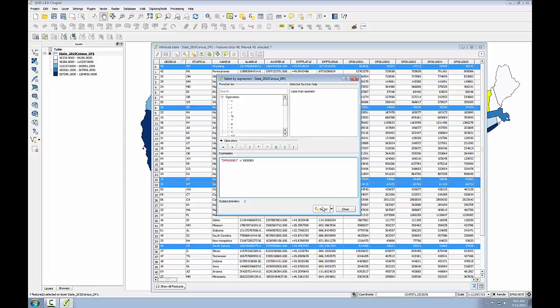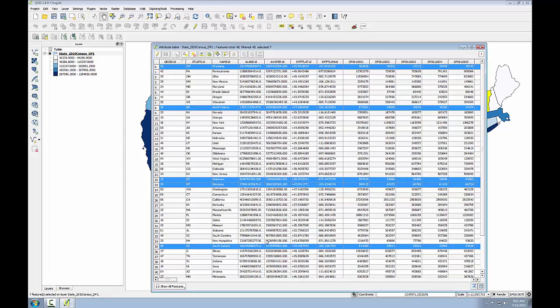And one note about this select button, there's a drop down here. Select by itself will create a new selection, a new selected set. If you already have an existing selected set, you can choose to run your expression to add to that existing selection, or remove from selection, or select within selection. So I'll click close for now.